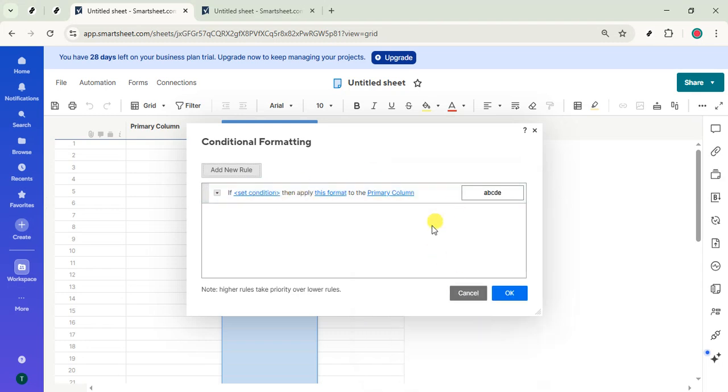When you're happy with the setup, confirm the rule to apply it. You'll see the formatting update immediately on matching rows. To validate the logic, temporarily change a value in a test row and watch the format appear or disappear.